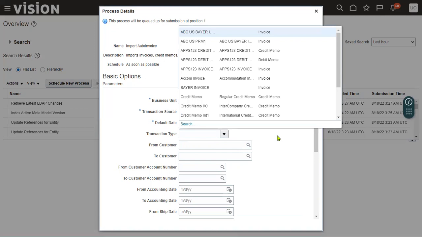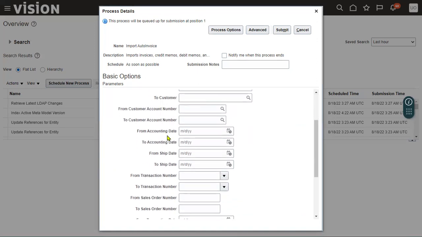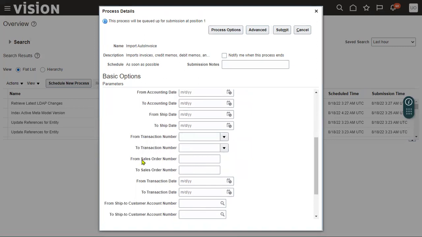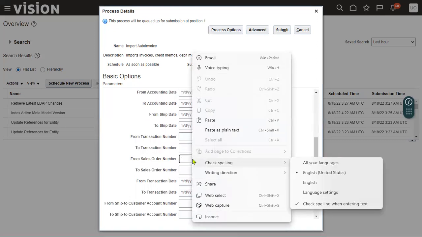Transaction type is not mandatory. We can leave that. And which customer, from customer to customer, we can specify. From customer account number if needed, we can specify. From accounting date to accounting date. If you know exactly your sales order number, you can specify here. We know that, right? So what is our sales order number?